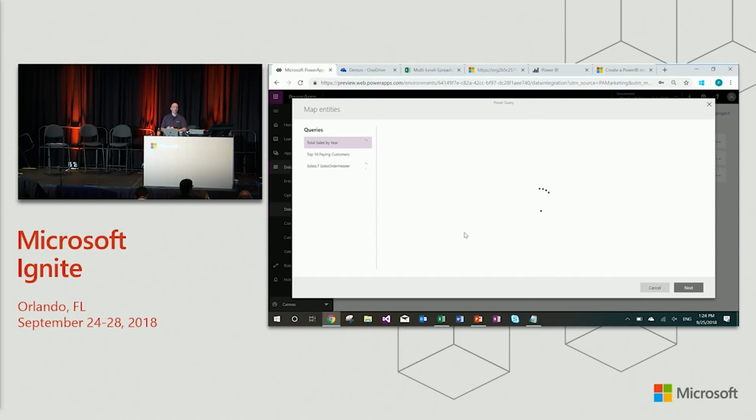When I click next, we go into the next screen. This is actually going to give us the mapping UI. This is where you say, for each of the queries that we generated, how you want to load them into the common data service. You have 3 options. Not loading them, which is what we're going to do for the last one. So all order headers is do not load.